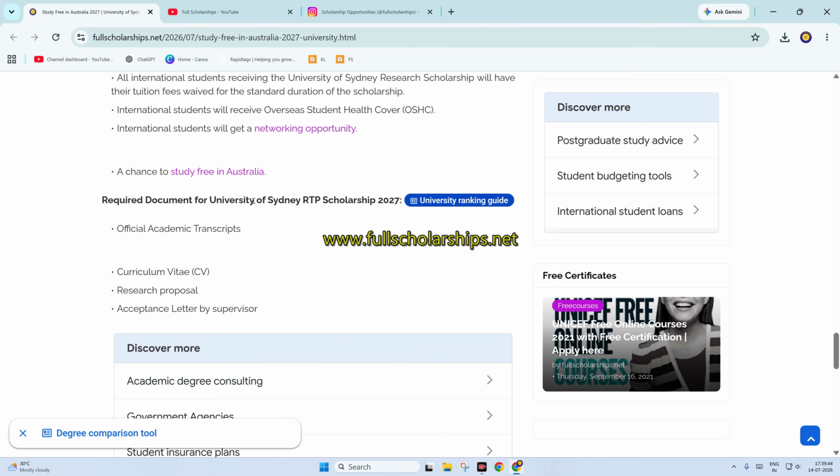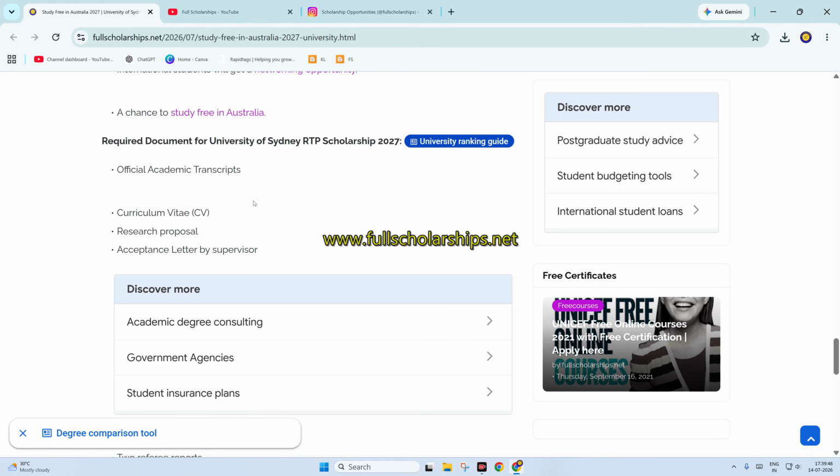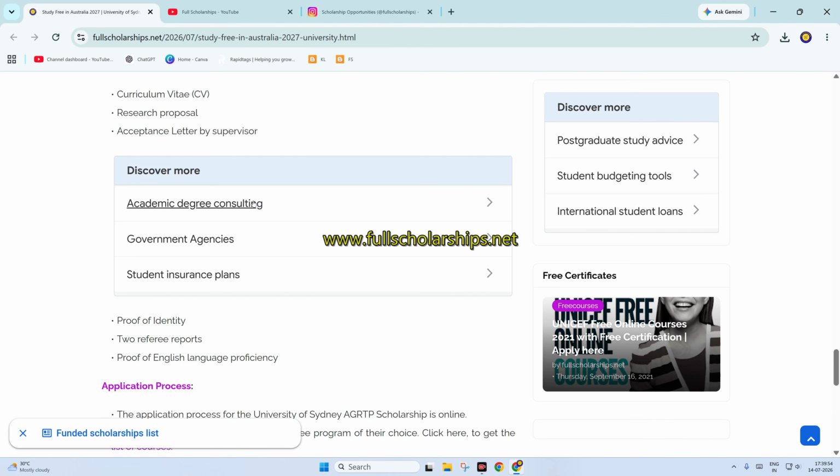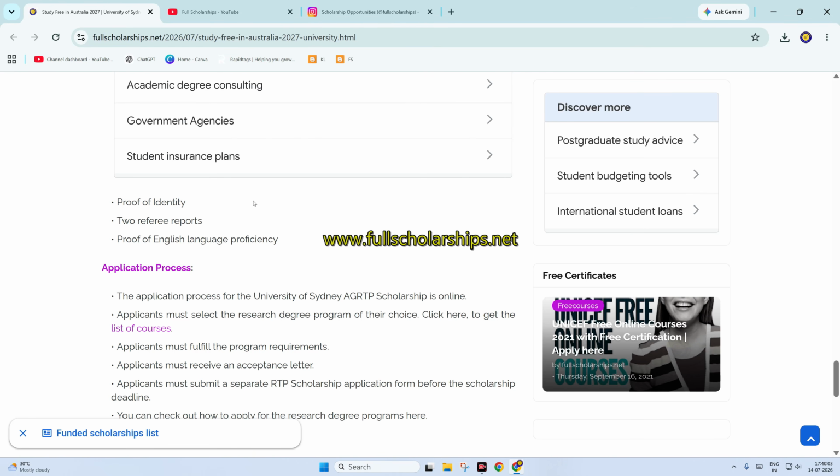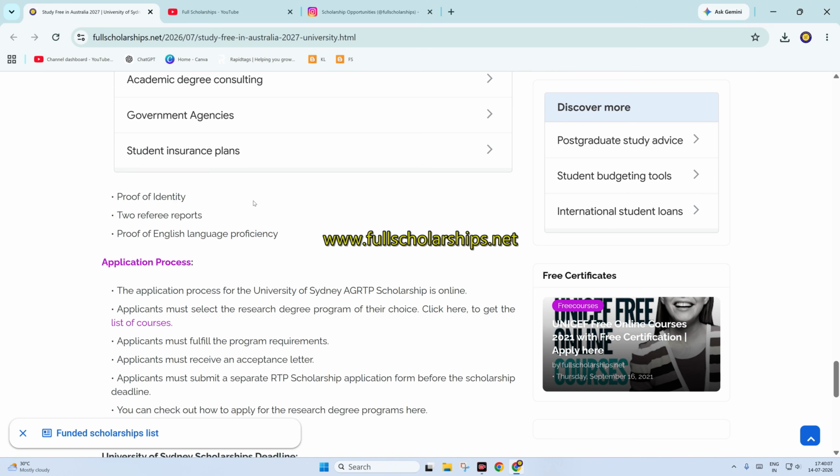Documents you need to submit are official transcripts and your CV, then your research proposal for the doctoral degree, and acceptance from the supervisor for the PhD degree, proof of identity like passports, then two reference recommendations, and besides that, proof of English proficiency, that's the English proficiency certificate or a medium of instruction. If you have IELTS and TOEFL, that's well and good.